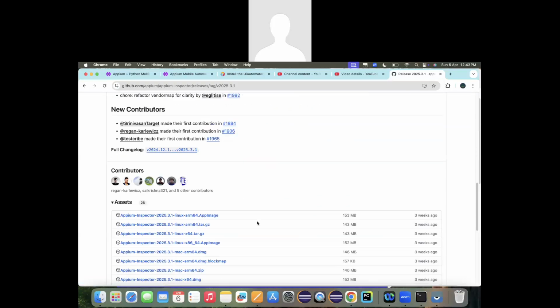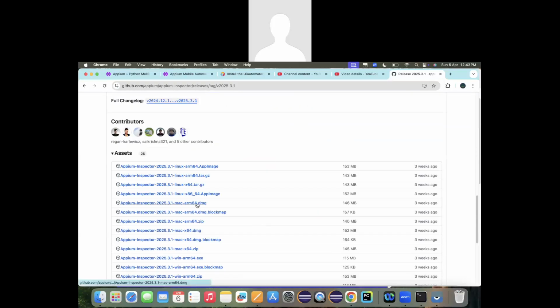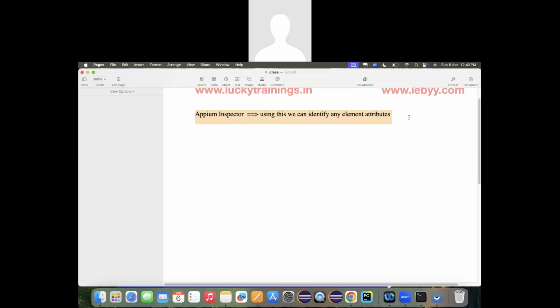I'm working on a Mac machine, guys, hence I am downloading the DMG file. If you are working on a Windows machine, directly download the exe file and install it. Once you install the Appium Inspector, whenever you are trying to install it, the first and foremost thing is it will ask you to move to the applications folder. That's the first thing it will ask you to do.